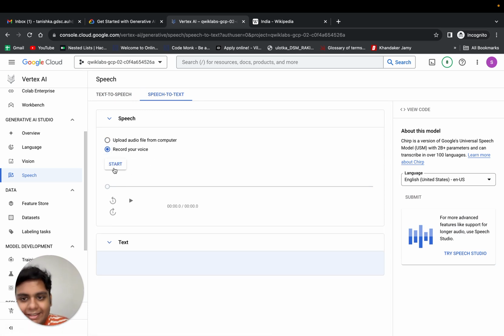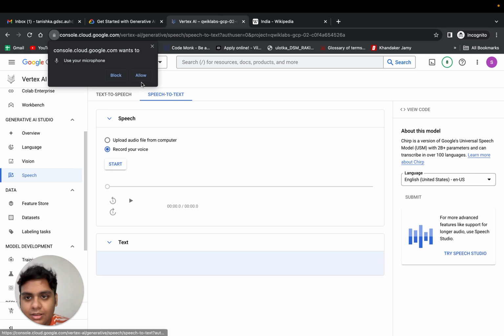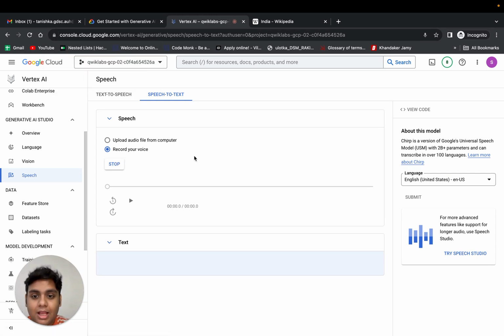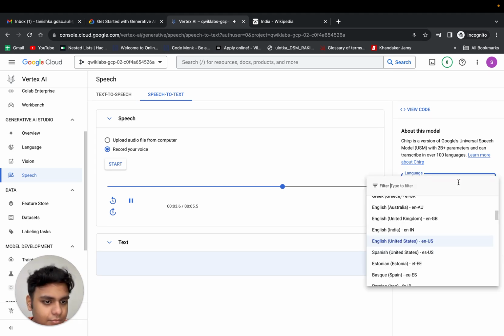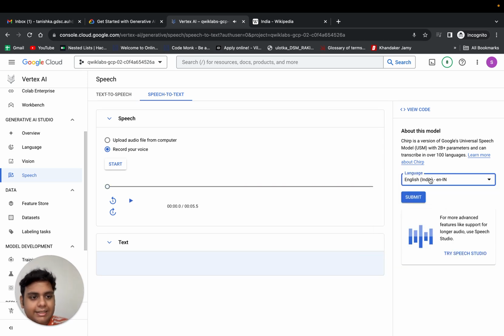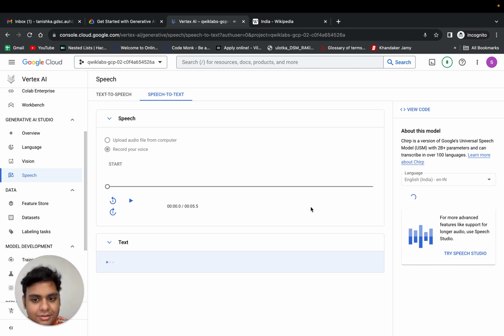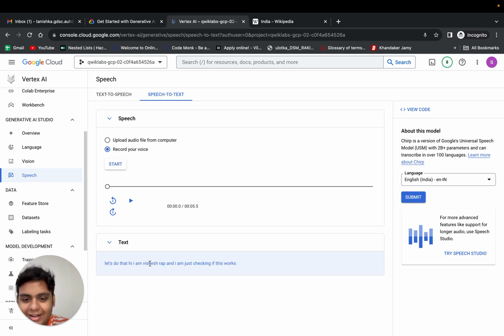So let us say something like this. Let us see if it helps us do that. Hi, I am Vishesh Vaibhav and I am just checking if this works. I'll change the language to English India because I have an Indian accent, and let's see what it gives us. So it says Vishesh, and I'm just checking if this works. So it got it right, but obviously the surnames are difficult to catch, so never mind.